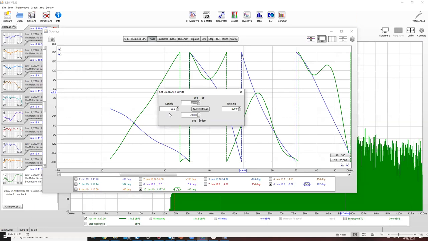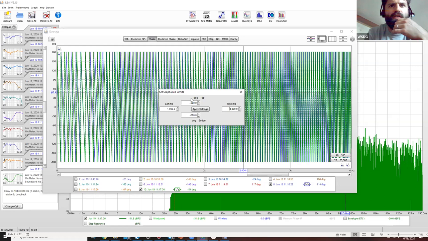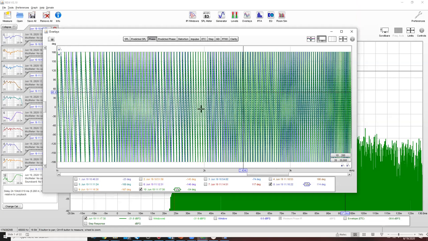So here we will look at 1000 to 4000 hertz, just the phase. Looks here like we are a little bit out of phase. Right in the middle.